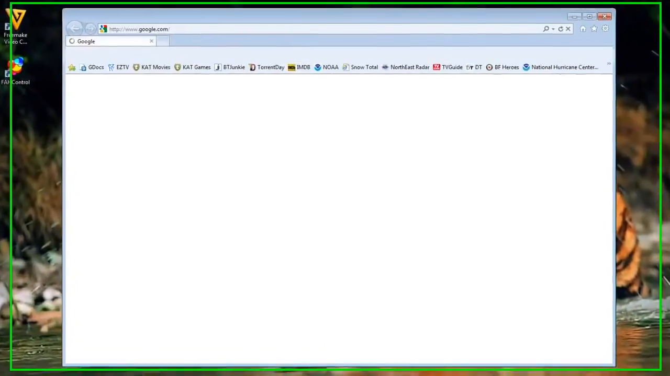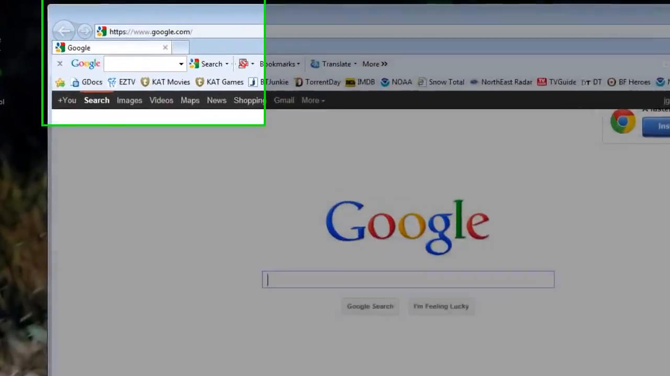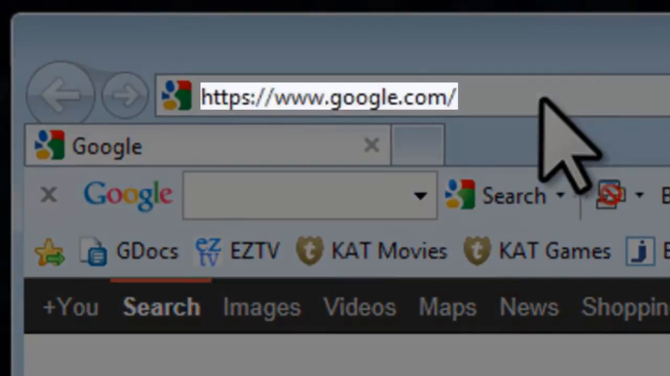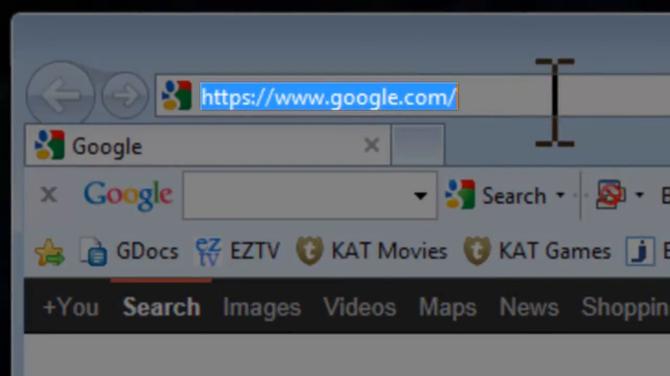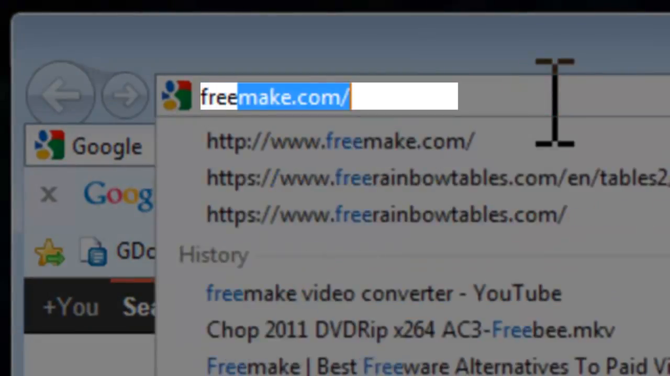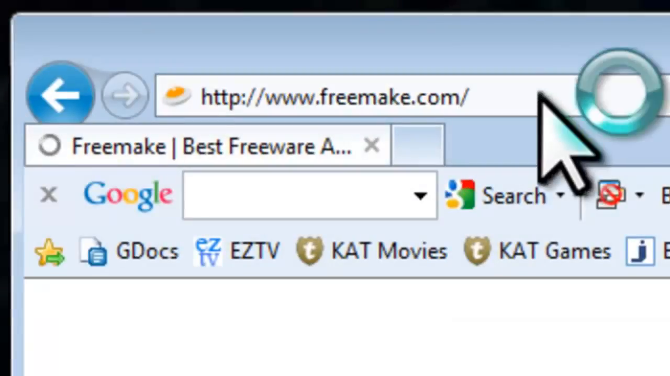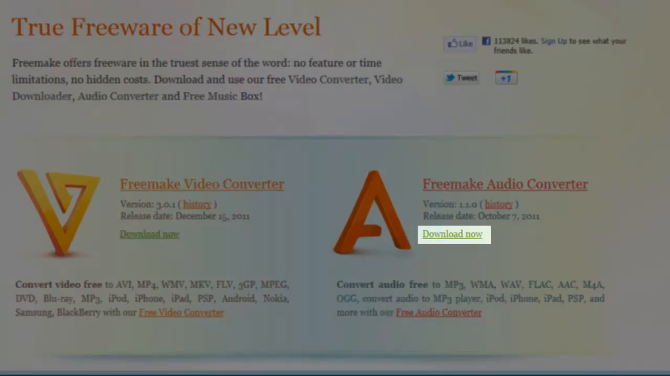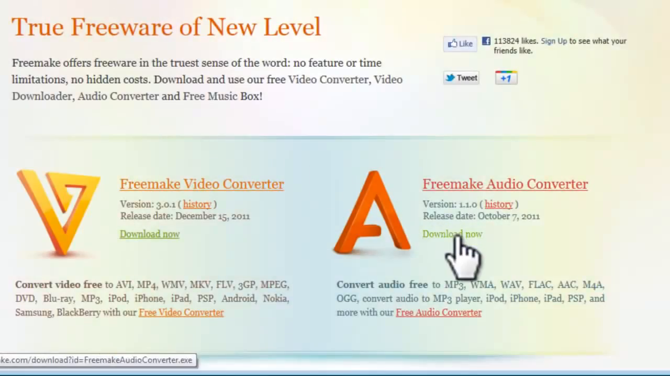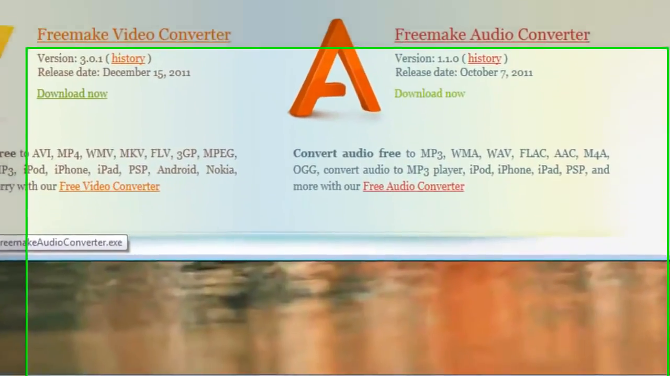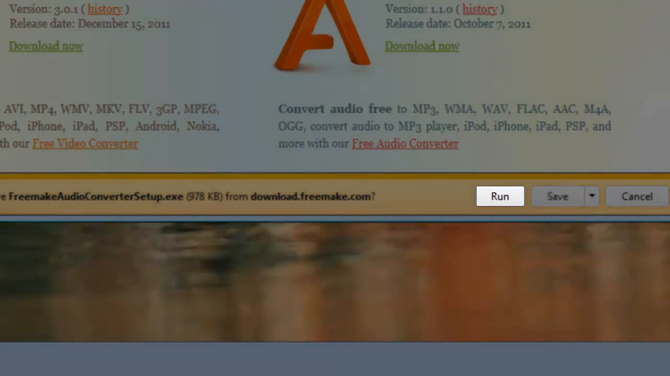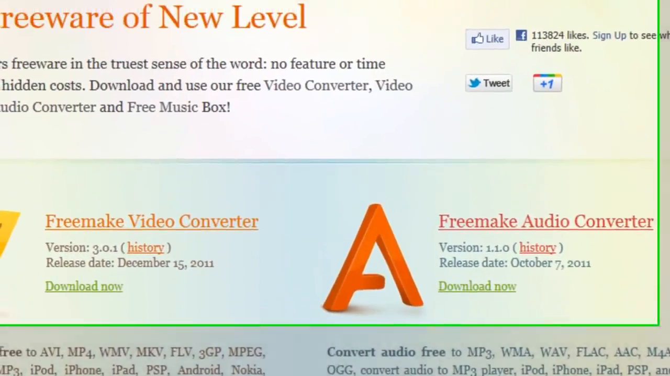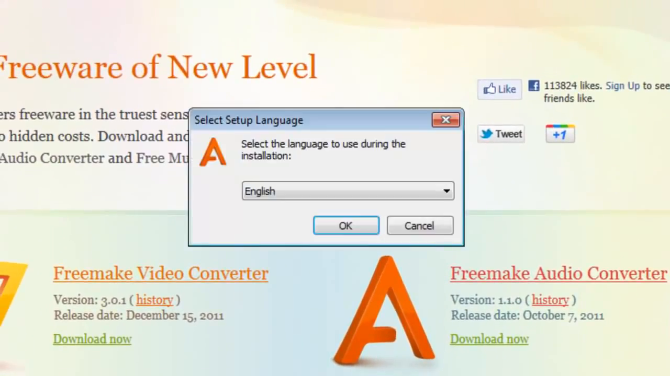Open a web browser like Internet Explorer, and then in the address bar, enter freemake.com and press enter. On the Freemake homepage, click the download link under the Freemake audio converter. On the download information bar, click the Run button. This will download the file and then automatically start the installer.